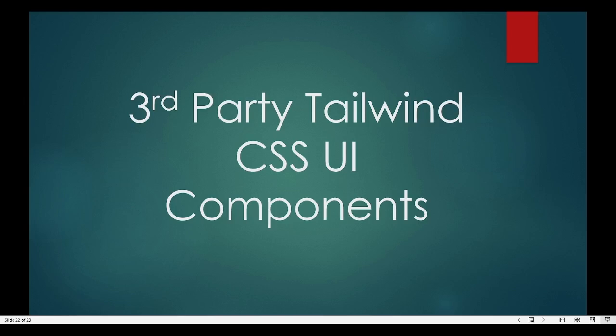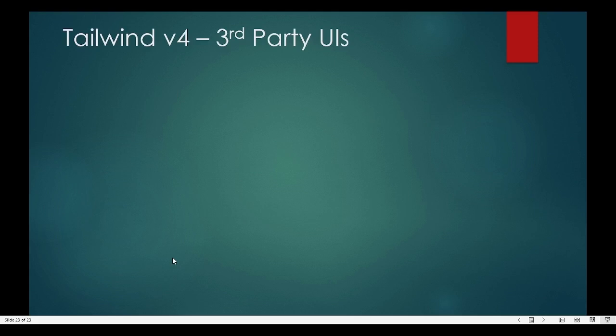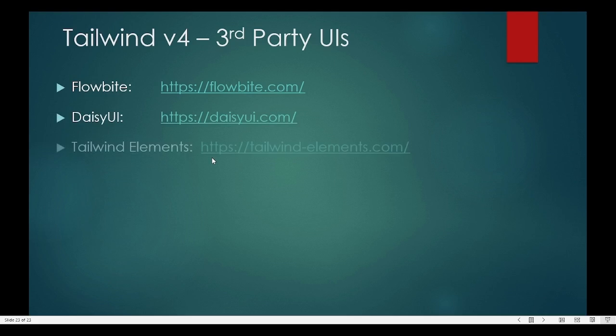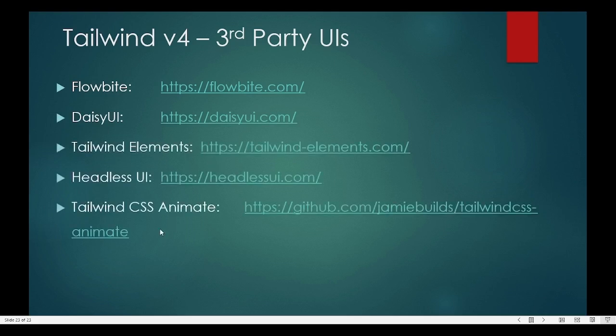Hello and welcome back. Let's talk about using third-party Tailwind CSS UI components that you can integrate into your Tailwind project. There are several providers. The popular ones are Flowbite. You can get to it at this URL. Daisy UI, Tailwind Elements, Headless UI, Tailwind CSS Animate. These third-party UI components help you create customized components with little or no effort.